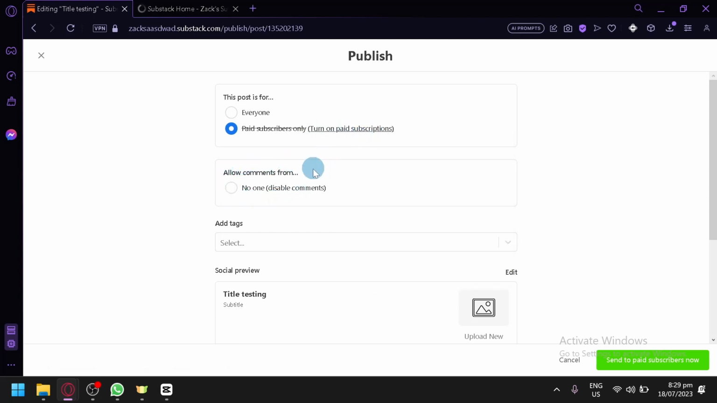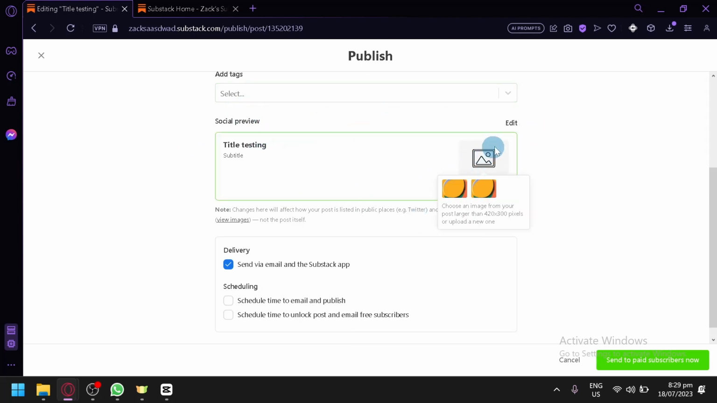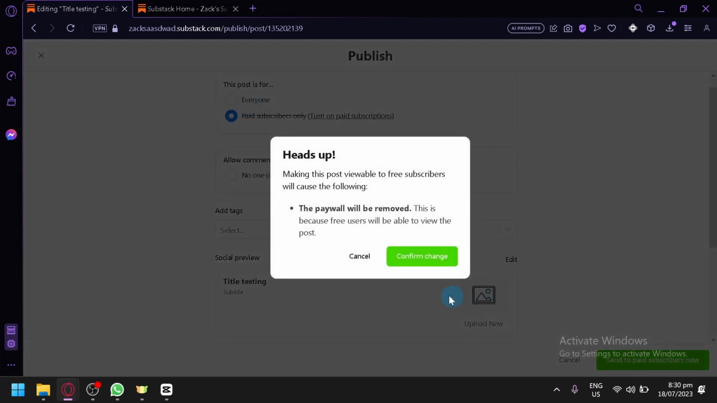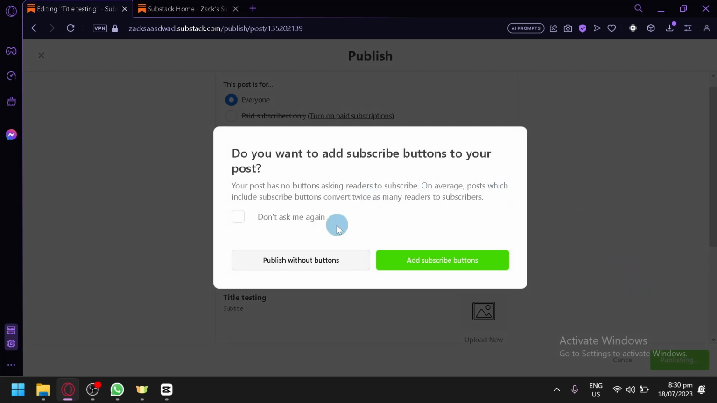You can also allow comments from no one, or you can enable the comments over here. You can add your tags over here. You can type whatever tags you have. Your preview over here, as you can see, this is the preview. You can upload the thumbnail for your specific post, and you have your delivery over here. And you can send to paid subscription now, or when you set it to everyone, just like that, and confirm change, and you can set it to everyone right now. And after that, it's going to publish the post that you have created.